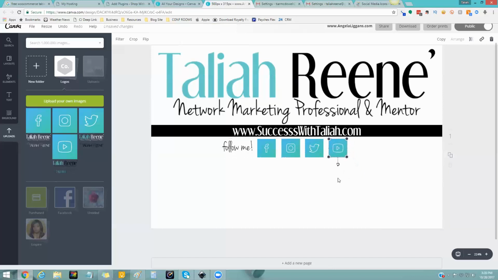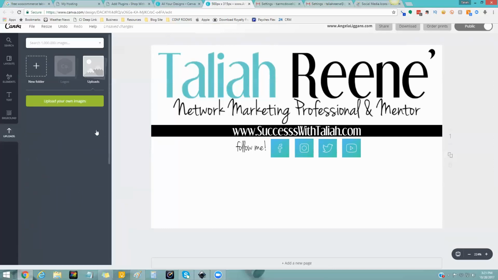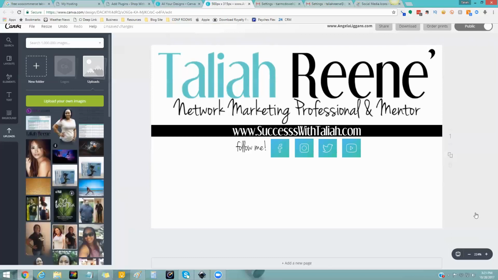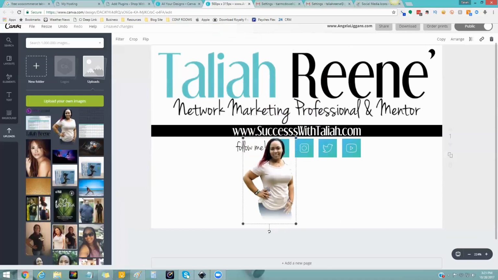Okay. Now I can actually highlight all of these pieces here so that I can make sure that this is also centered. Or I could place it off to the left or to the right, however you want your design to look. If you want your picture in your signature design, you could do that. So I've got some pictures of me as well. We'll just throw this in there just so you can see what I mean.